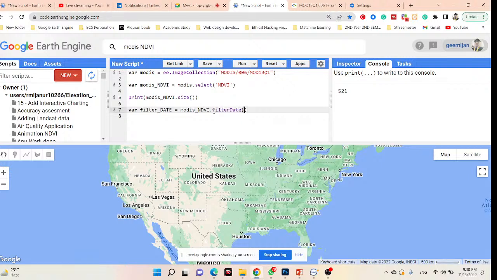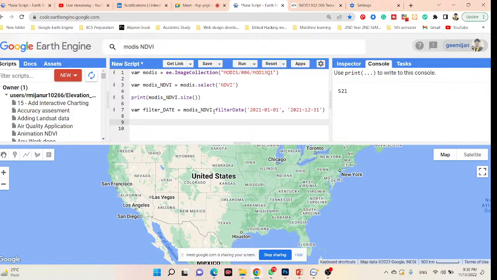date. Suppose I want to work with the year 2021, from 1st January 2021 to December 31. Okay, so this is my time period. I need only the data set between this time period. You can easily change your time period to whichever you need. You can simply put in the time period.